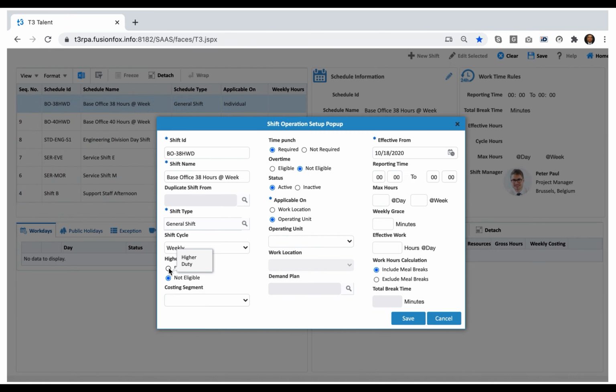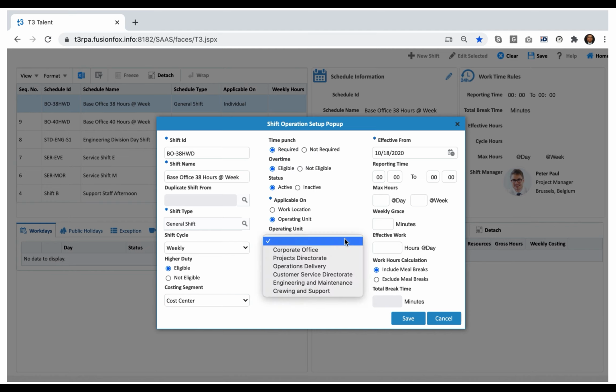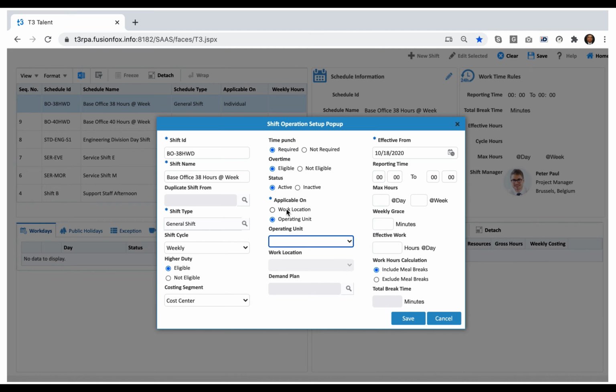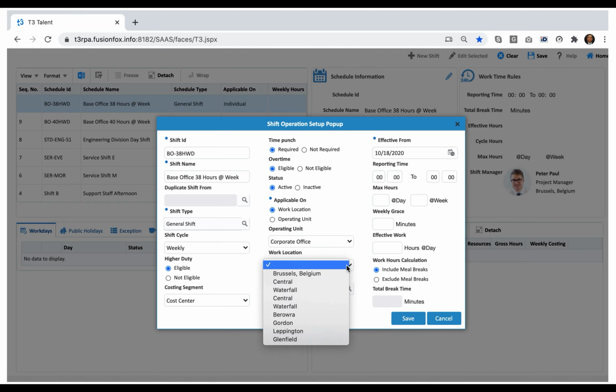High duty allowance is eligible or not eligible. This is a primary rule that you need to define, whether this particular shift is eligible for high duty or not. Costing segments are to be defined, that is, how you want the costing to be handled for this particular shift. And then overtime rules are defined. If this shift is eligible for overtime, then you can define on which operating location or operating unit this particular shift is applicable.